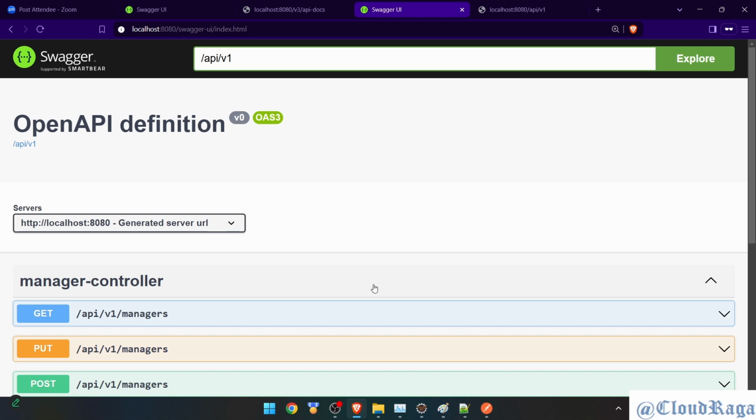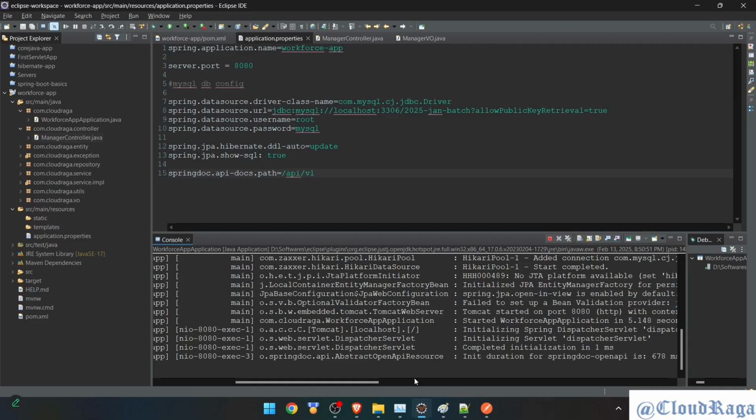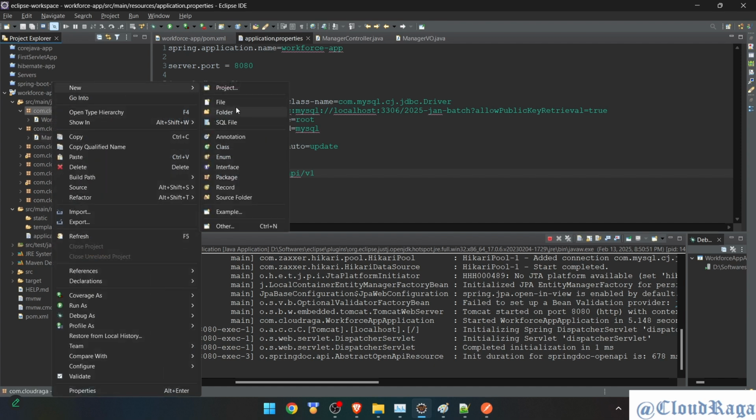Now what if I want to add some information to the default screen? Right now, when you open this home page, it says OpenAPI definition and some information here and there. I want to add some more information in simple words on my default screen, say something specific to my project. That can also be done. For that, we need a config class. We were trying to add that, but it was not working, so I also figured that out.